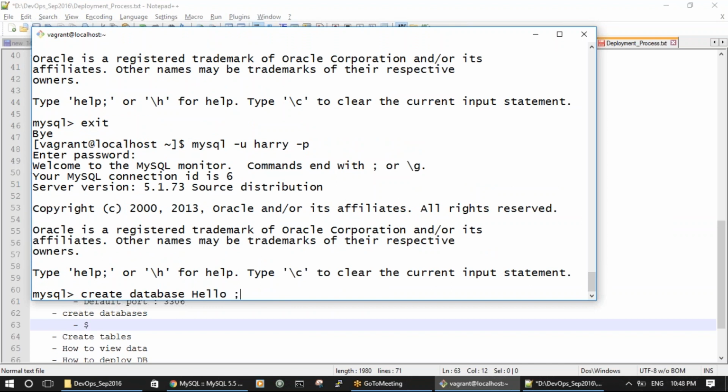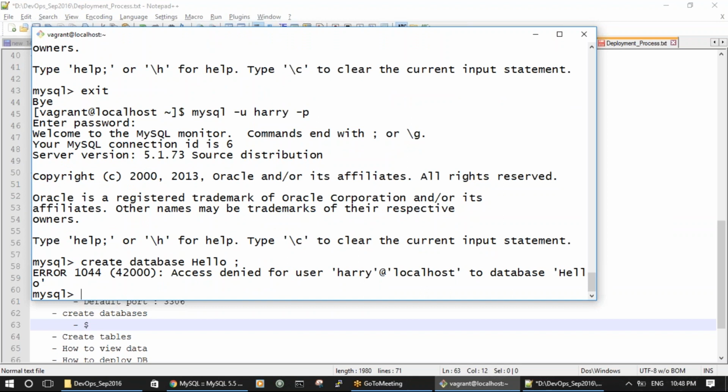Hello, my database name is hello. Look at this, it is failing. The command is failing: access denied for Harry user. What do you mean by this? Harry user is there, but Harry doesn't have access to create a database. Harry cannot create a database.